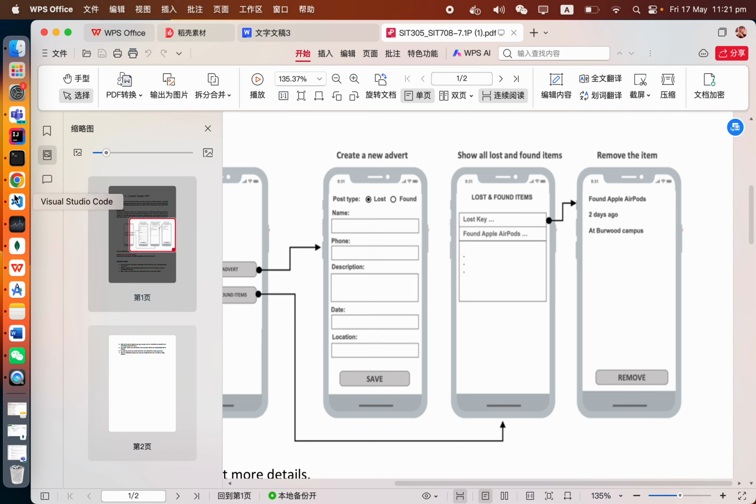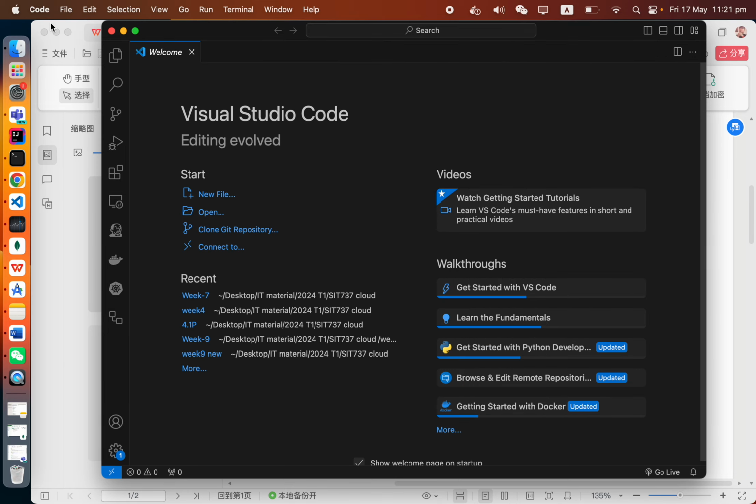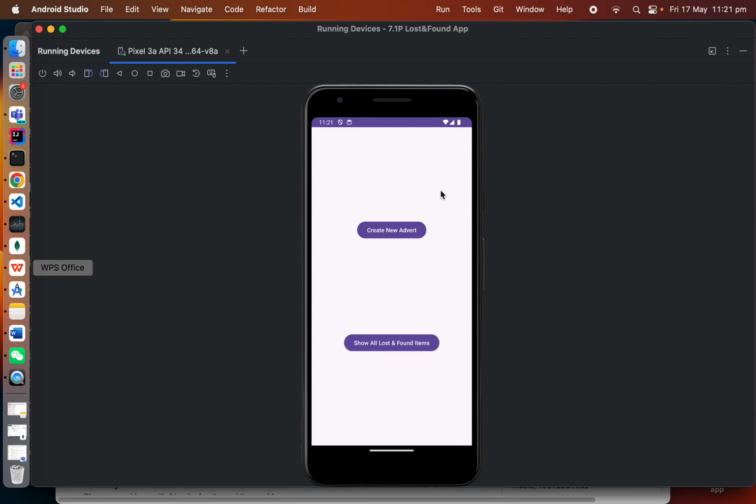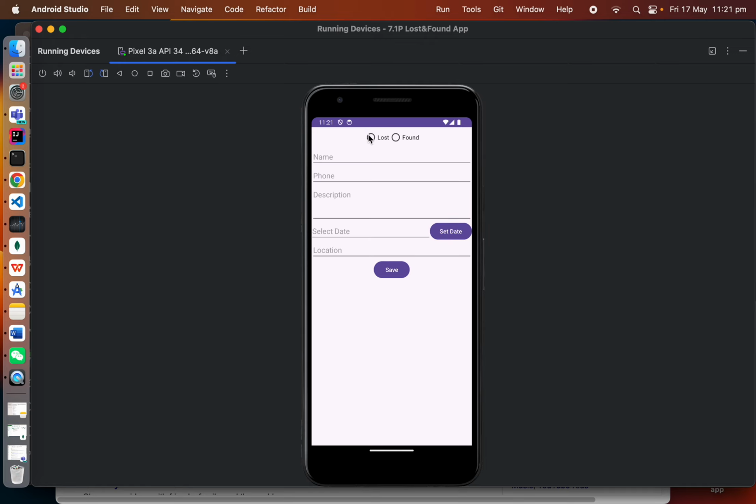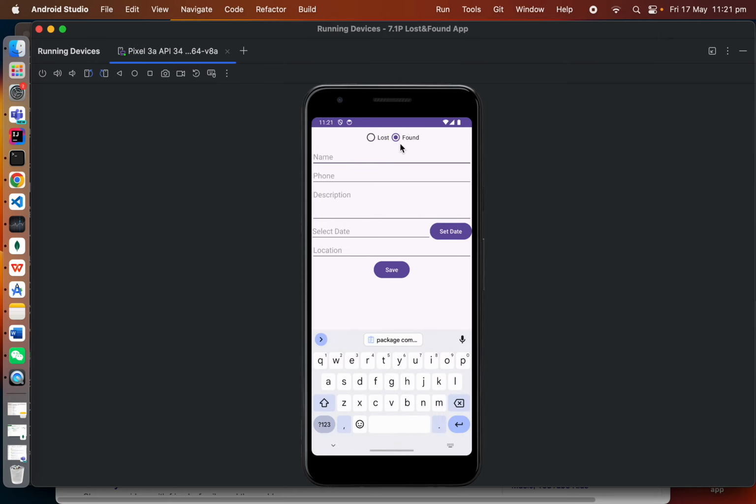Yeah, so I have made the app. I'll show you the app. Here are the two buttons. Once I create the advert, you click the Lost or Found radio button. Maybe I choose the Found button, and then I click to enter the name. Sorry, the name probably shouldn't be a person's name. I think it should be Mac, lost Mac. It's not for people's names, and there will be a phone number and a description like lost laptop.